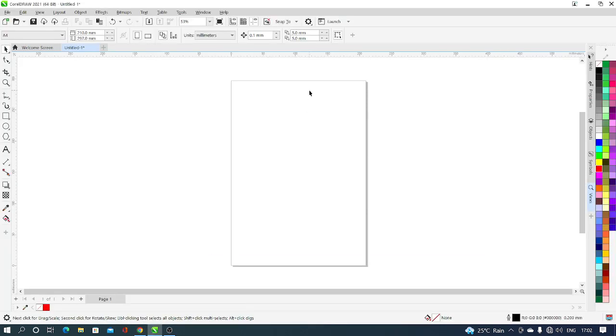Okay, now in this tutorial we'll be discussing the shape tool. If you look at the shape tool, you have so many tools in this shape tool group. But we'll be discussing only this shape tool because it is one of the most powerful tools you'll be using in your CorelDRAW. So now let's see how it works.